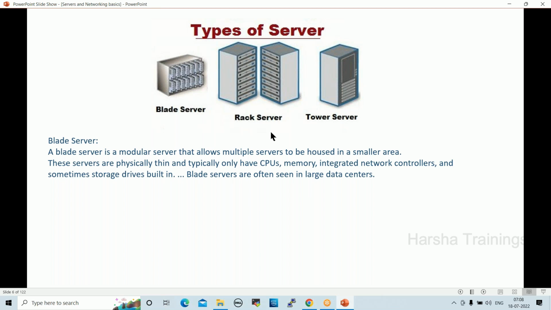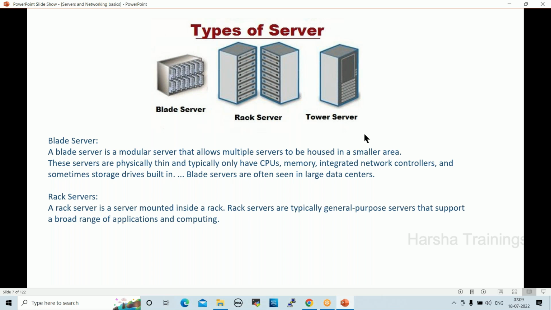The next one is the rack server. A rack server is a traditional server. Most of the data centers use rack servers only. A rack server is a server mounted inside of your rack. Rack servers are typically general purpose servers that support a broad range of applications and computing. Inside a rack, we insert one server and connect power, electricity. We start the server and deploy the applications, operating system, drivers and patches, whatever we require, and we can move to production. So rack servers are general purpose servers.